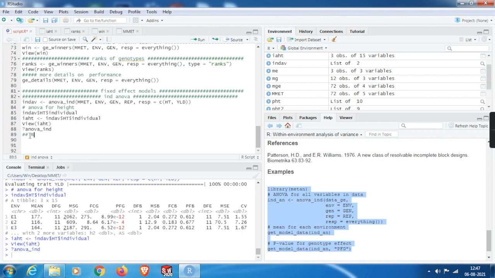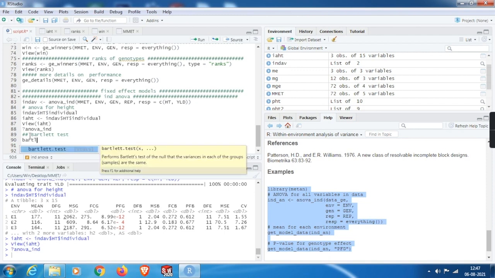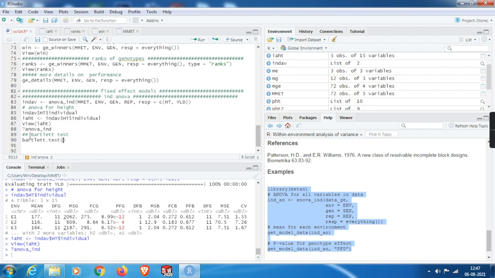Here I will show you how to do the Bartlett test across the environments for checking homogeneity of variances. There is a built-in function within R itself known as bartlett.test. Be careful with the spellings. Here we need to select this function, and within that we need to select our variable. From the data frame MMET, we have to select the variable height. Then we need to relate it with our environment, so from the data frame MMET, select environments. After that, we need to specify our data, that is MMET, our data frame name.